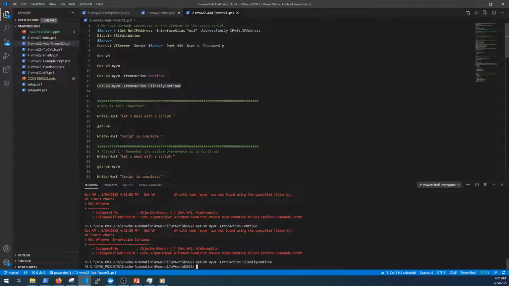Now you'll notice no red stuff. This is good and bad. Think about this from a scripting perspective. I'm going to loop through 100 VMs. One of them doesn't exist. Am I going to tell somebody, or am I not going to tell somebody? I've just not told somebody because I silently continued.